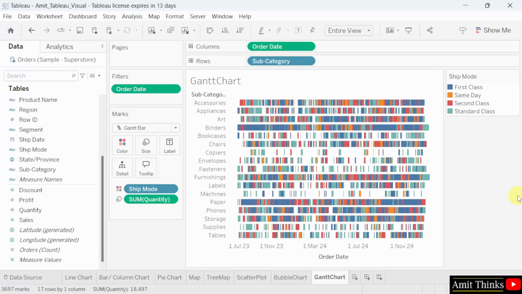So guys, this Gantt chart helps visualize order patterns and quantities over time across different categories. The Gantt chart we created now is useful for understanding how orders are distributed over time and across different product categories.